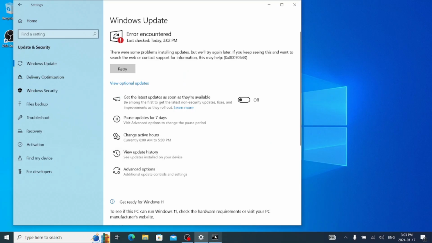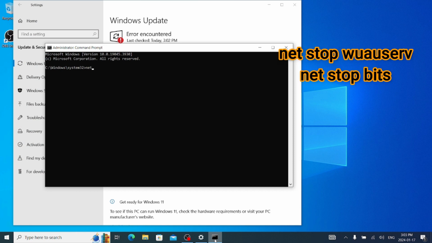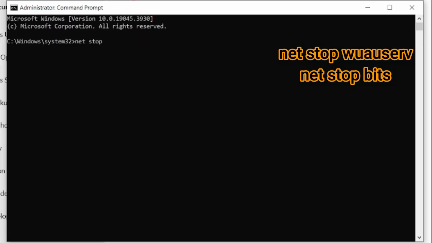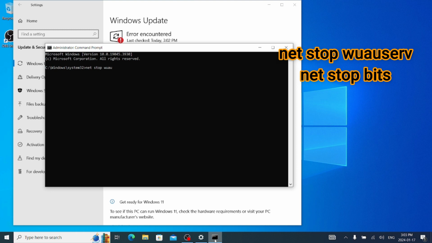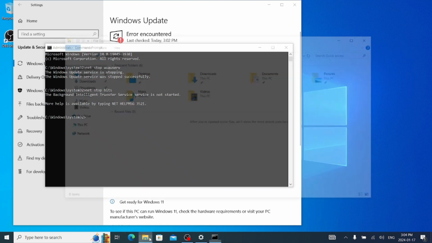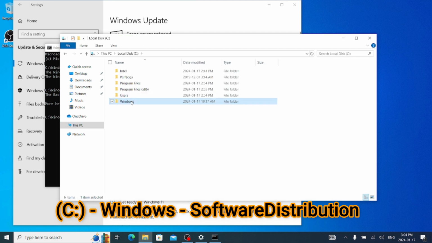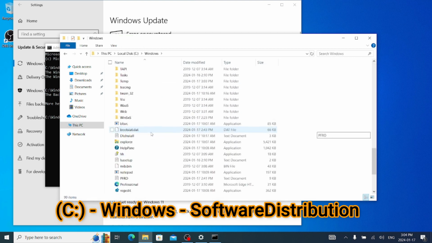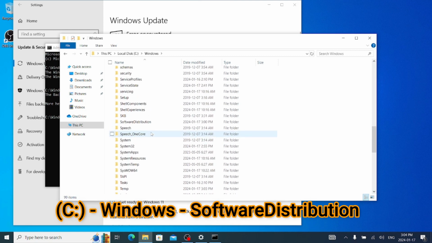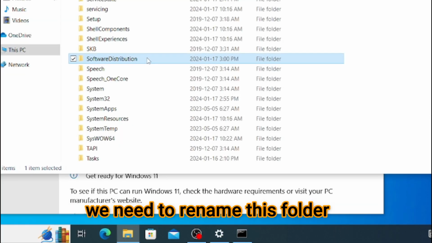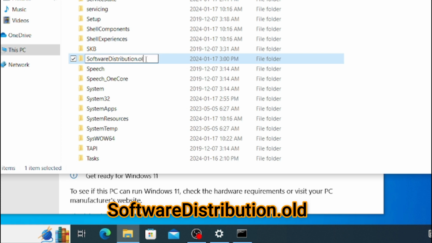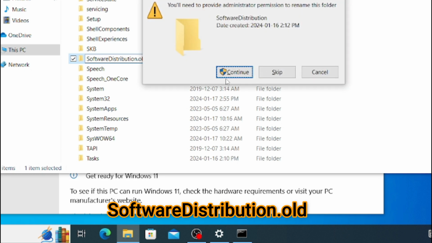So for method number two, you need to open the command prompt again and type the same commands, net stop wuauserv and net stop bits. I will fast forward here. Then you need to open the same File Explorer, This PC, C, Windows, and SoftwareDistribution folder again. And right click on this folder and add .old at the end. So we need to rename this folder.